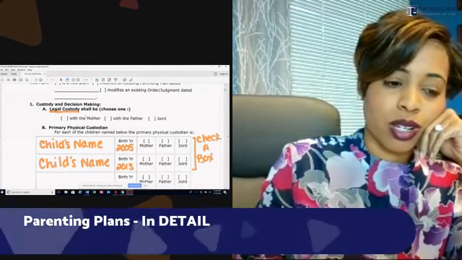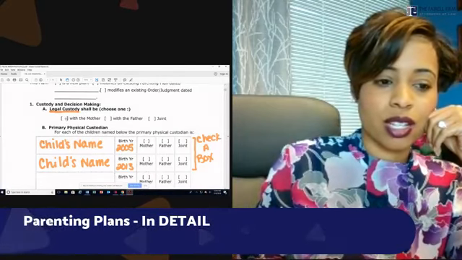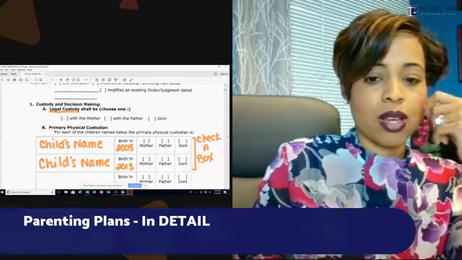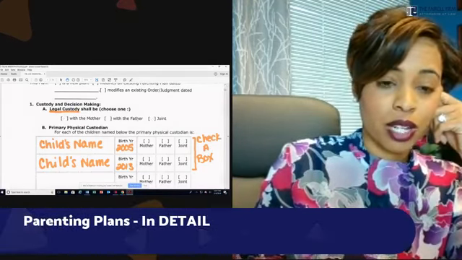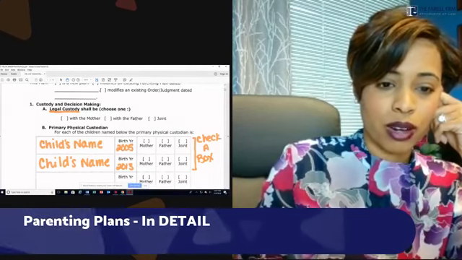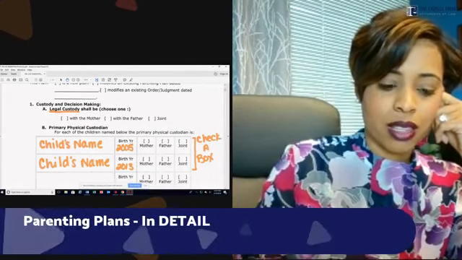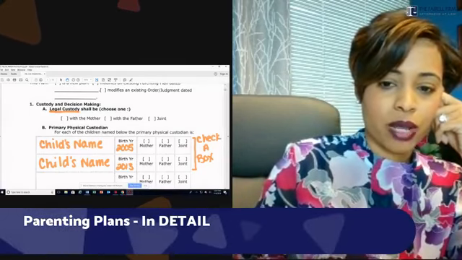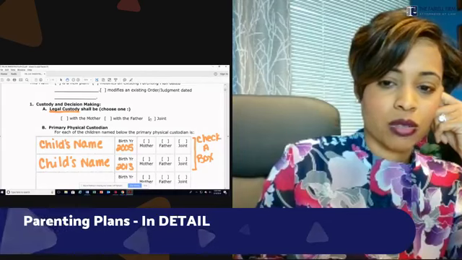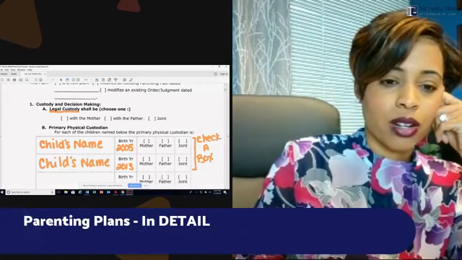So this is important because a lot of times people come in here and just check mom, for example, versus joint. Joint would be really important here in most scenarios because both parents should have a say-so in the life of their child. So be careful what you're agreeing to here. Make sure that you're getting some type of custody. So joint is preferred here.